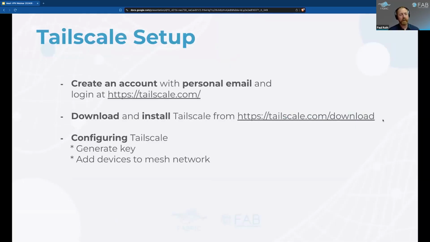Very quickly, we're going to go through and show you how to set up Tailscale. If you go to tailscale.com, you can see what it looks like. I'll walk you through it in a minute. Download, install Tailscale, configure it. We'll have to generate some keys and use them to connect your VMs to your network.